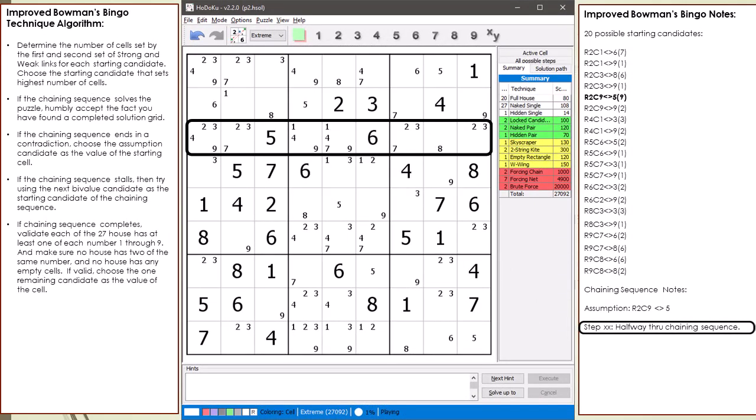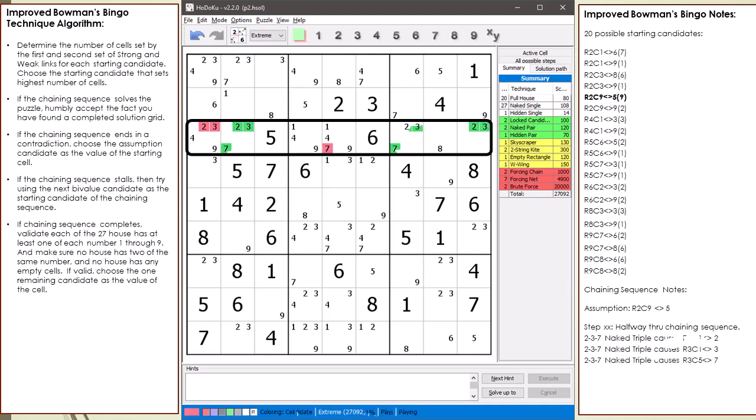I found something interesting. Take a closer look at the house making up row 3. There's a 2-3-7 naked triple that can be used as a group strong link to eliminate 3 candidates from the row.